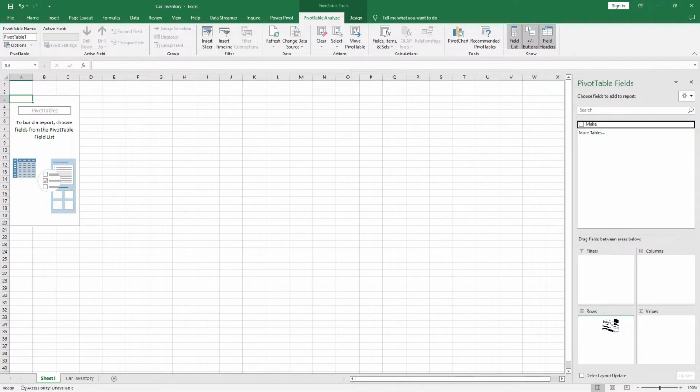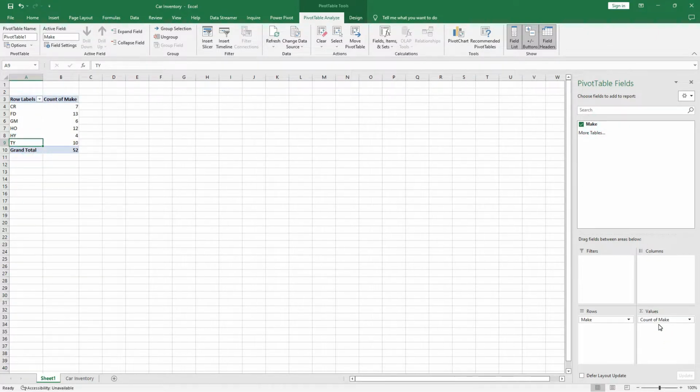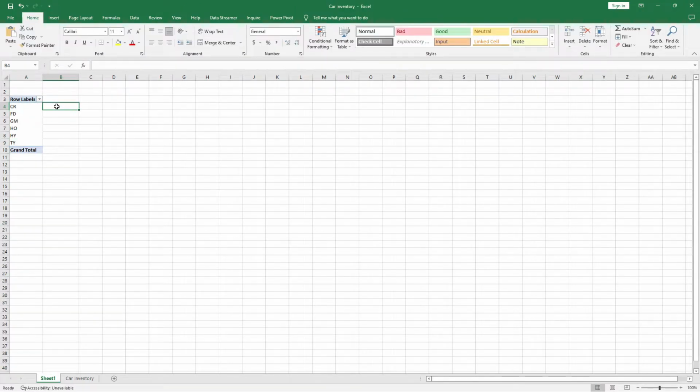Then what I have to do is select this pivot table, the make, and it gives me the makes of all the cars that we have. So the values, you can put the values if you need, or you can leave them there. So the count of make, we have 7 Chryslers, we have 13 Fords, we have 6 General Motors, we have 12 Hondas, we have 4 Hyundai, and we have 10 Toyota. So I'll remove this so that I only have the make, and type here the names.